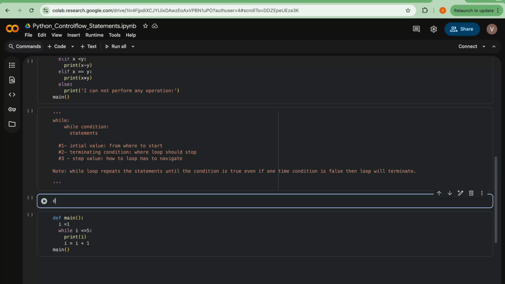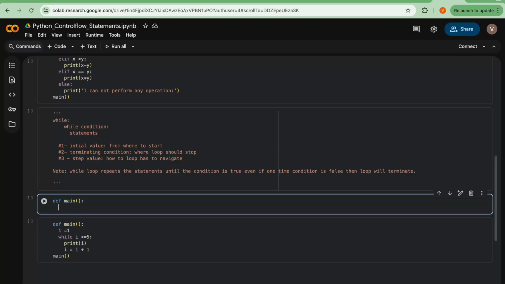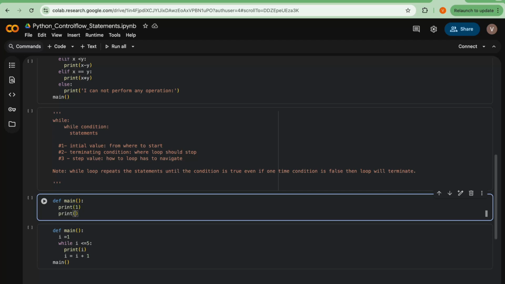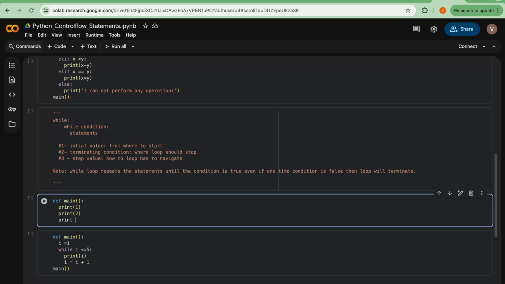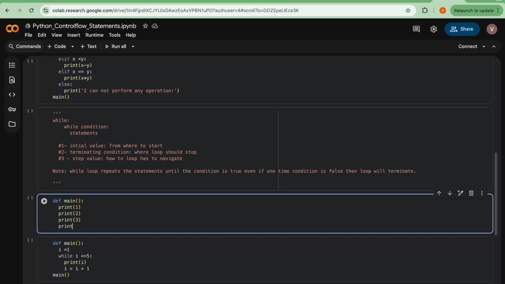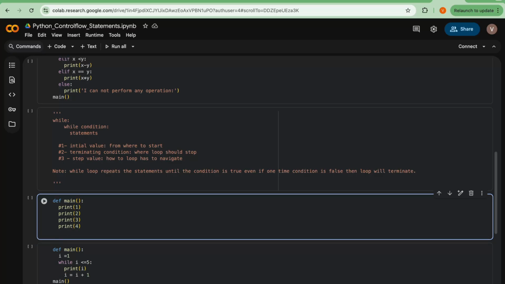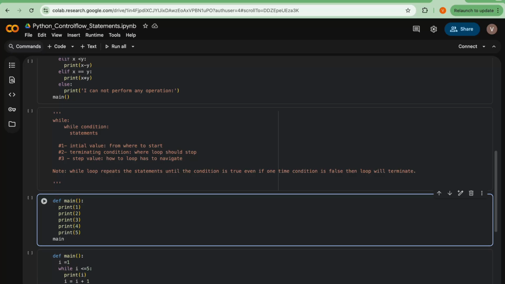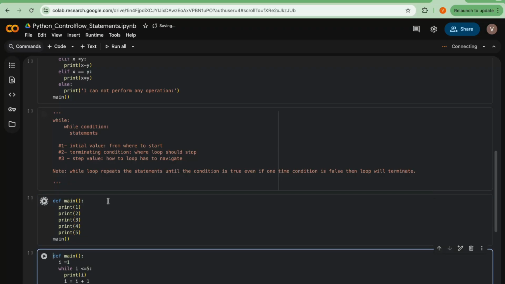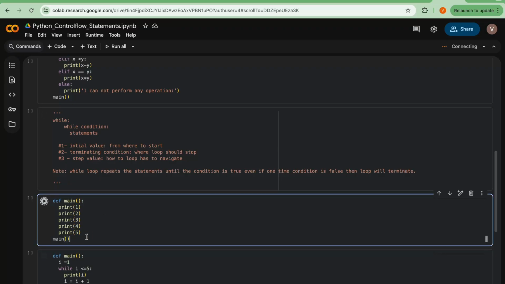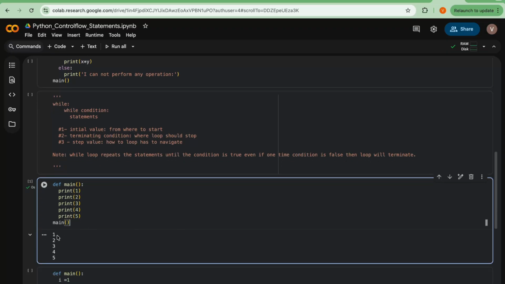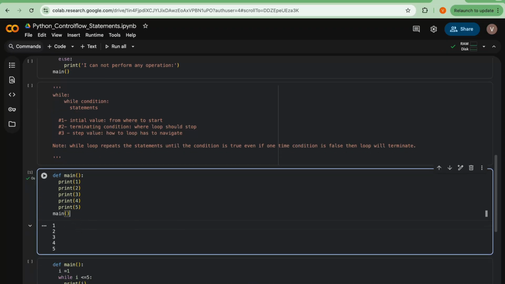Just try to understand. If somebody asks you to print 5 numbers, how will you write a program? Very simple, right? In Python, print 1, print 2, print 3, print 4, and print 5. This is one program, and I'm calling main. That's all. If I execute this, what happens? See, 1, 2, 3, 4, 5. I got it. Now super easy, right?